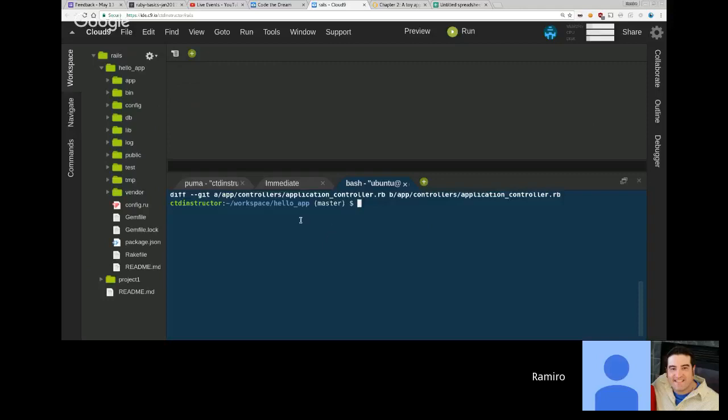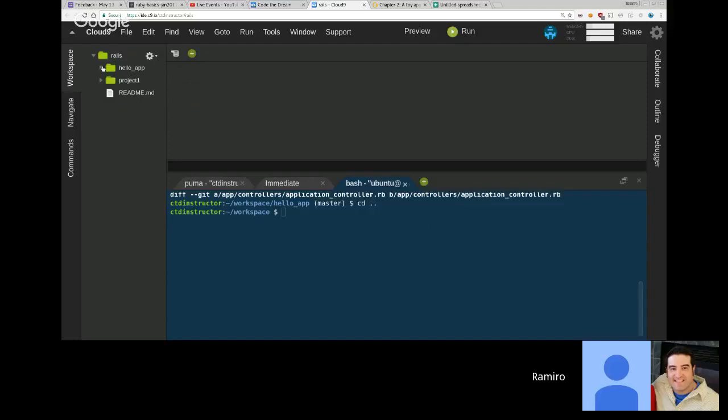All right, so you see that right now I'm in the Hello app folder, right? So I should go up 1 level. I don't want my new app to be inside an already existing app, right? So once I'm here, you see that master is gone from the prompt, and that's because I'm not in a Git repository anymore. So now I'm going to create a new Rails application, Rails new, and then toy app.